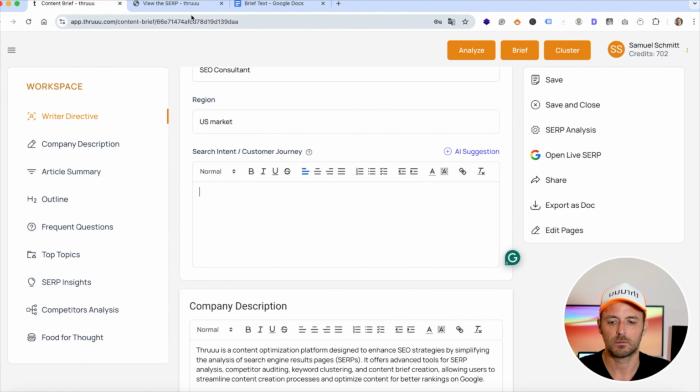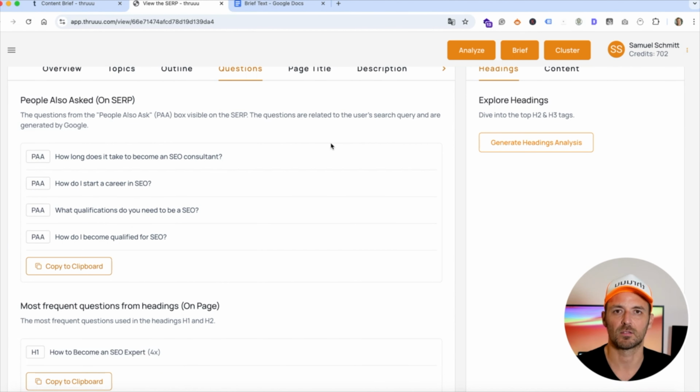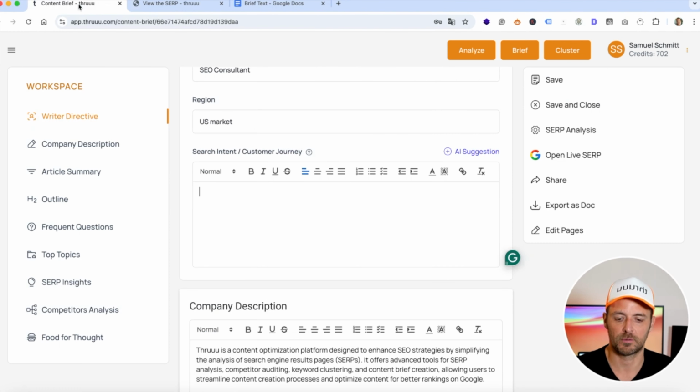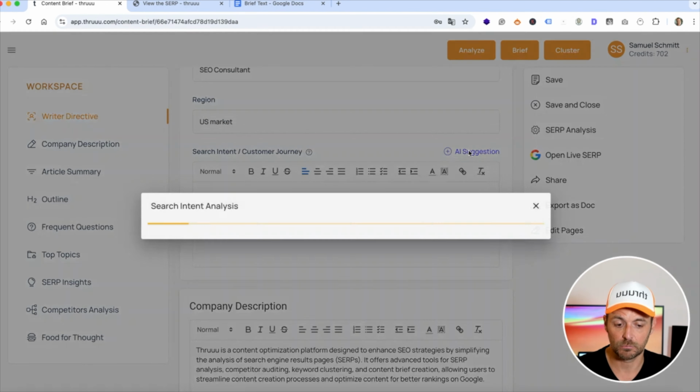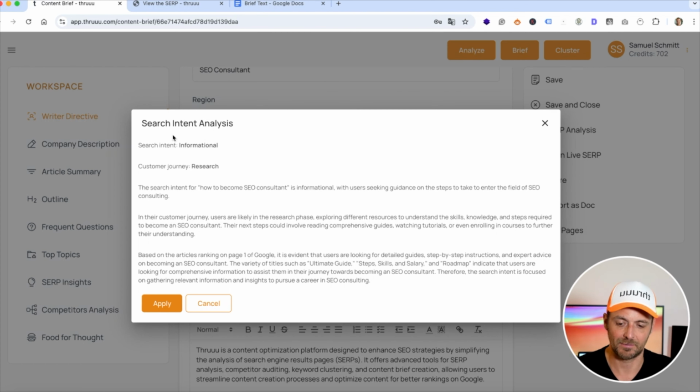So here they said you have a SERP analysis associated. So you should analyze the SERP to understand what is the intent, right? Why people are searching for this term. But also you can use thruuu, and it will help you to analyze the SERP with the search intent analysis. It will tell you the search intent.